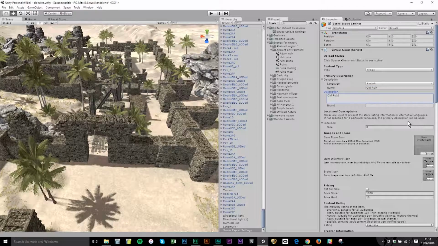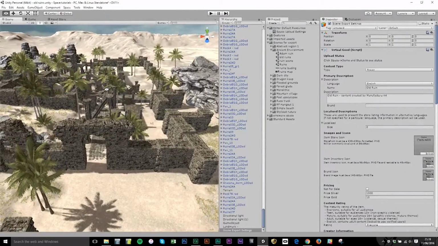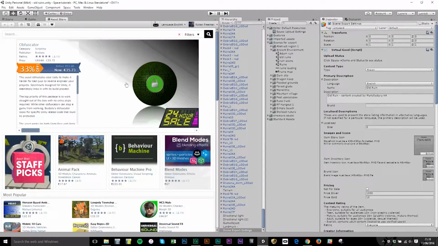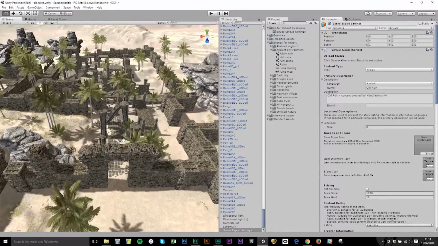Old Ruin, content created by Manufacturer 4, who is the guy on the Unity asset store I bought these assets from. It's worth noting that I bought these on the Unity asset store, which you can access via the web or inside the Unity editor here. For those of you coming from other virtual worlds who may not be familiar with Unity, when you buy assets on the asset store, you get them full permission.